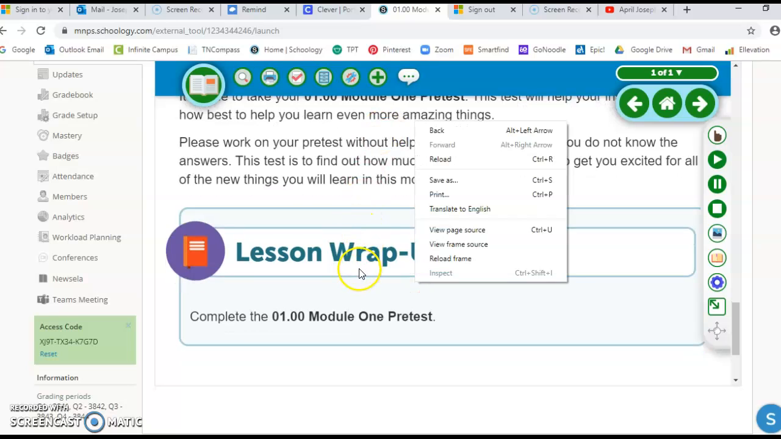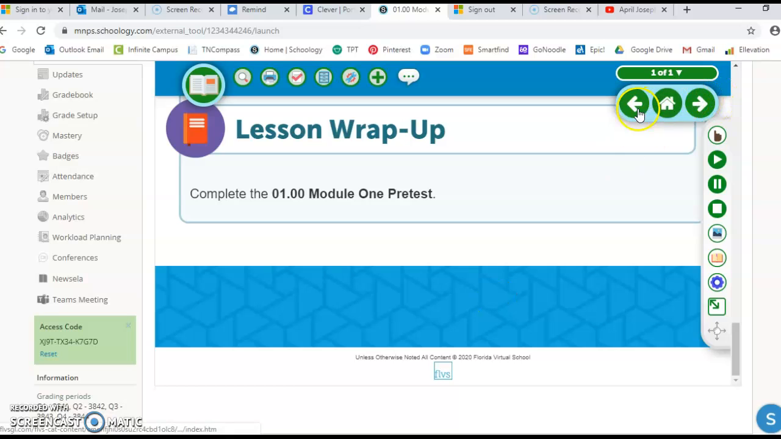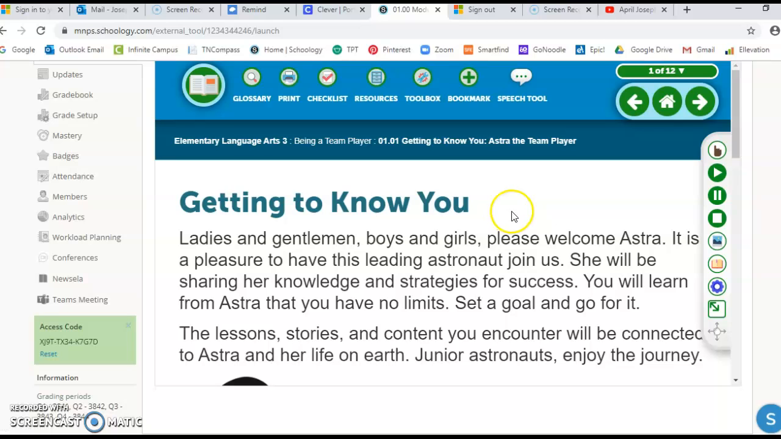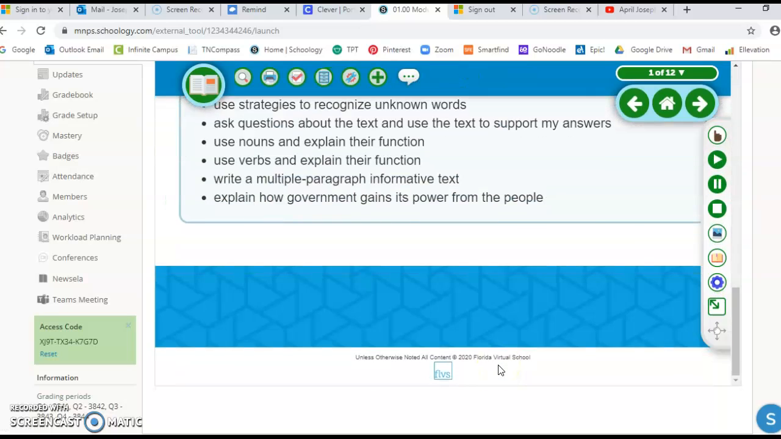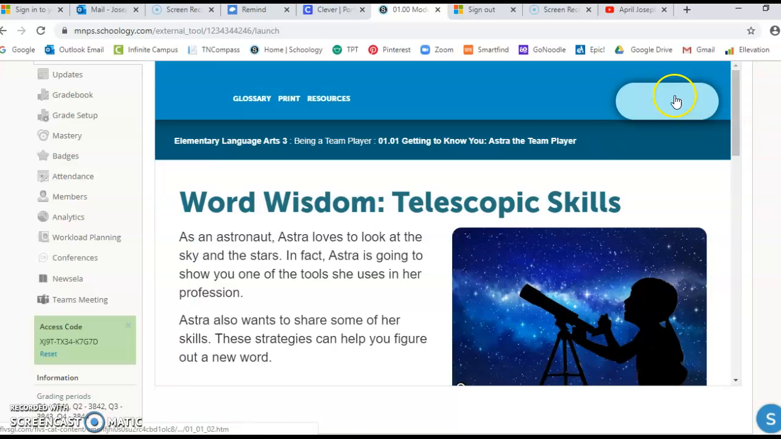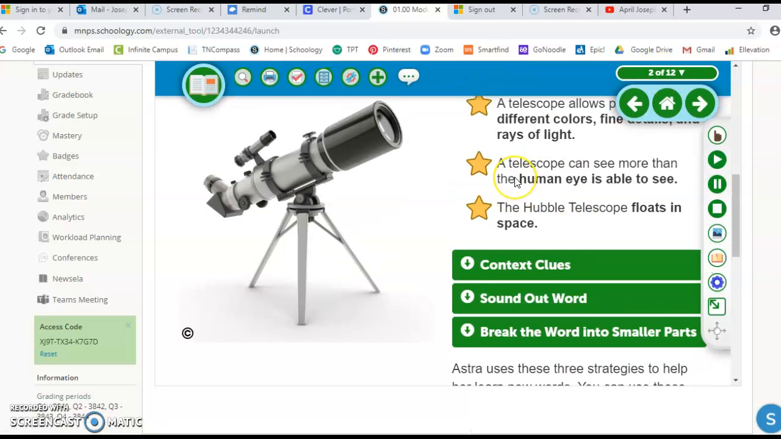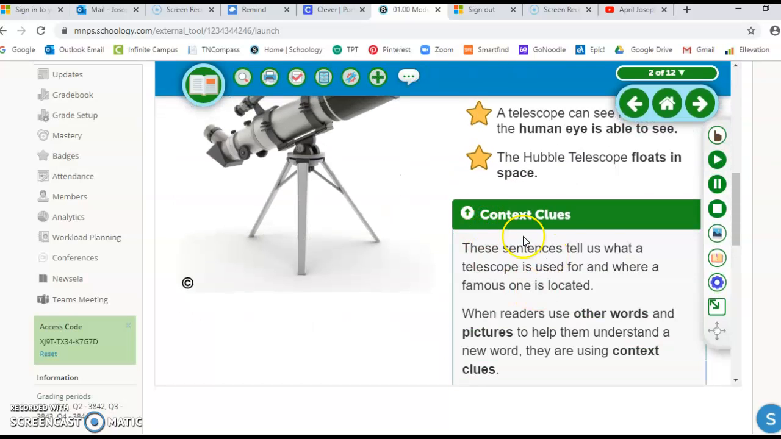So you're going to go all the way down, and once I get to the bottom, if you look up here, you're going to click the next arrow. So it's going to take you to the next page. You're going to read, or it can read to you if you push play. Go to the next page. If you look, it tells you how many pages you have. So you have 12 pages to read. Some things are going to be on here that you need to click on so that you get more information.